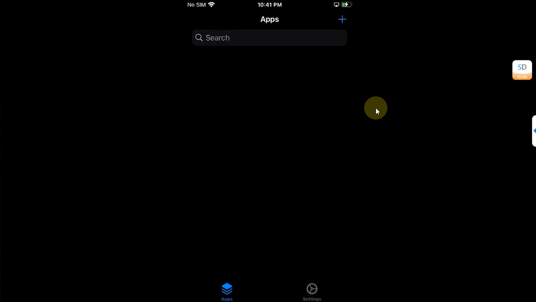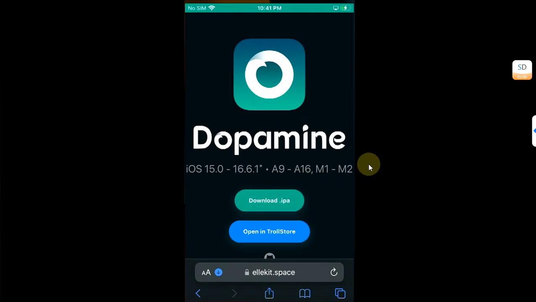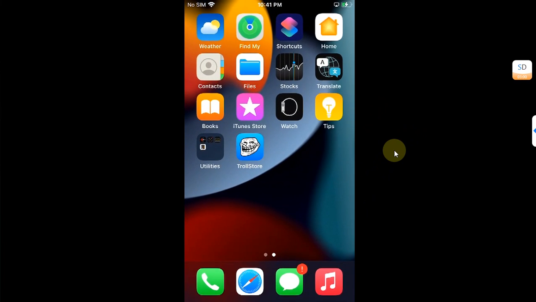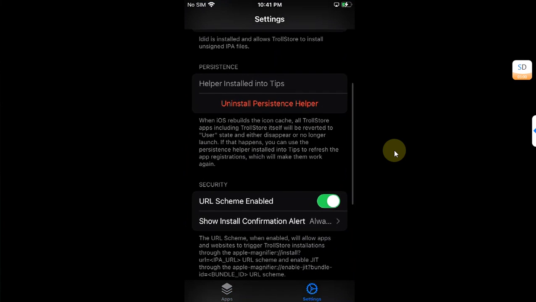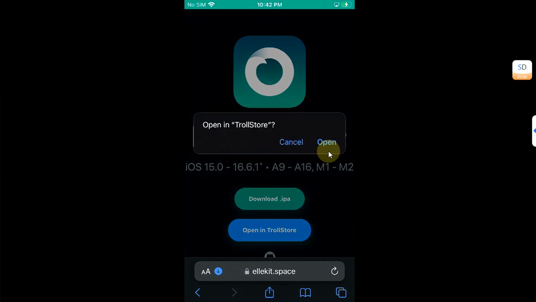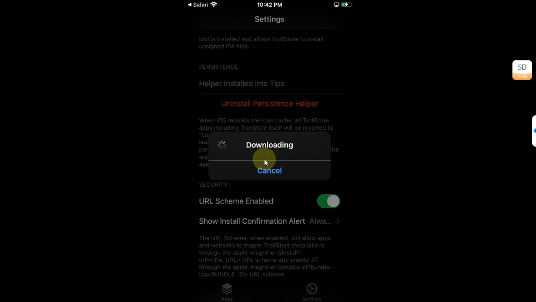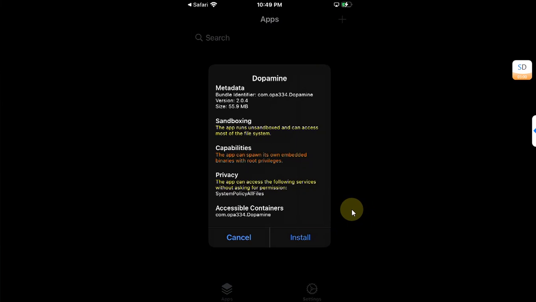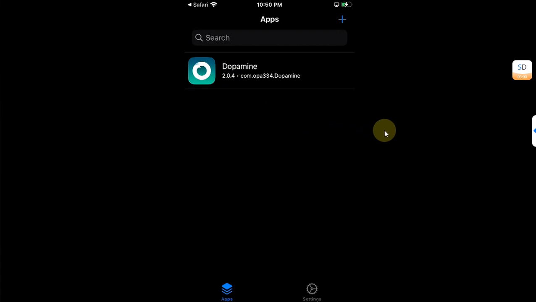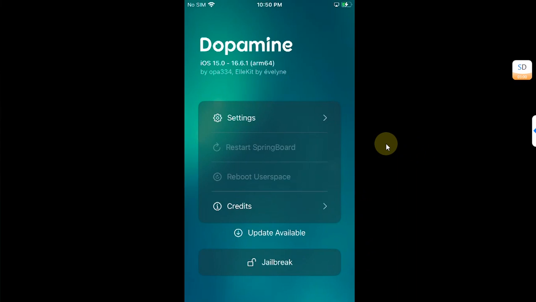And the easier method is to open the official website and again make sure that URL scheme is enabled and then hit open in TrollStore. Now hit open again and it will automatically download Dopamine 2.0 for you. Alright, now simply hit install to install Dopamine. Alright, it is installed. Now go back home. Now open Dopamine. Now simply hit the jailbreak button.